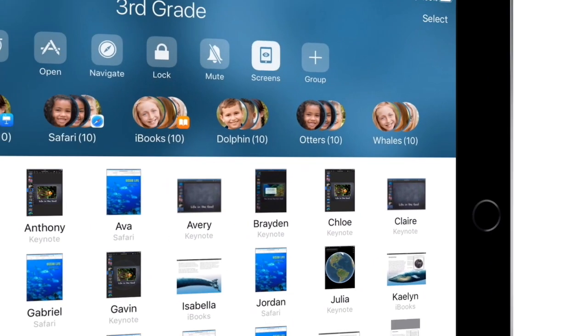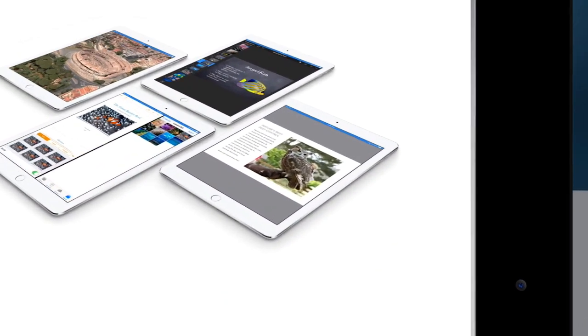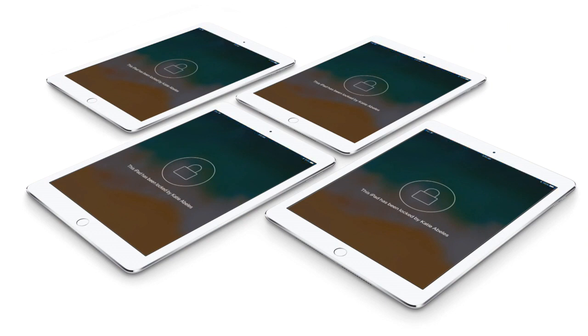As you get ready to wrap up your class, you can lock each student's iPad to get everyone's attention. All right, everybody, let's wrap up for today.